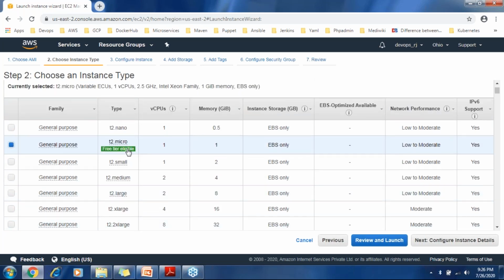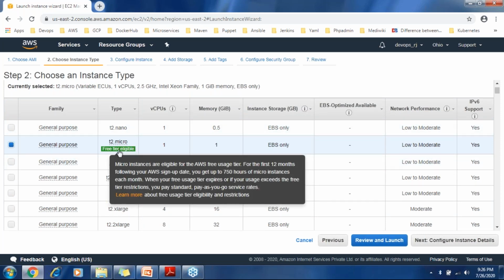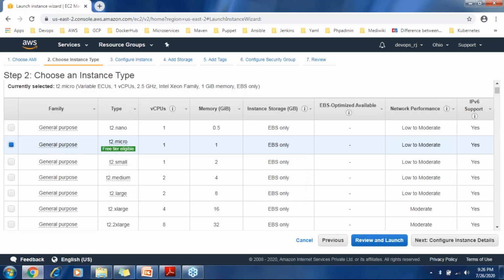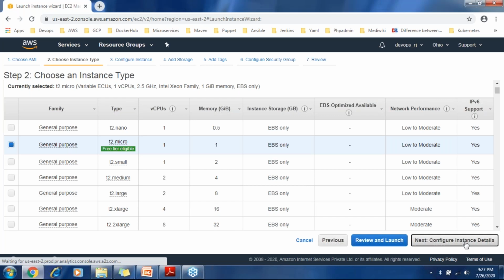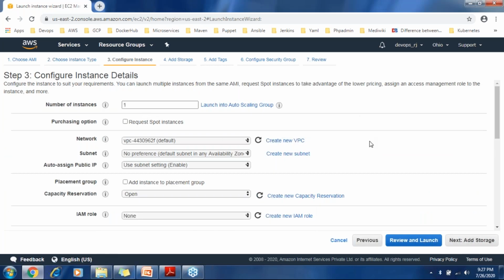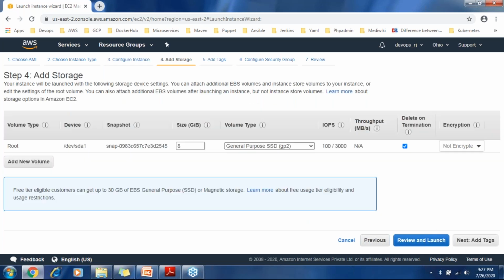But AWS provides us with a T2.micro, which is a free tier eligible instance type. For our workshops, we would be creating these instances, so this is the instance that we would select, and go to the next step, configure instance details. For the configure instance details, we would not change or input anything. We would make the default selection and go to the next step, add storage, the fourth step that we have.